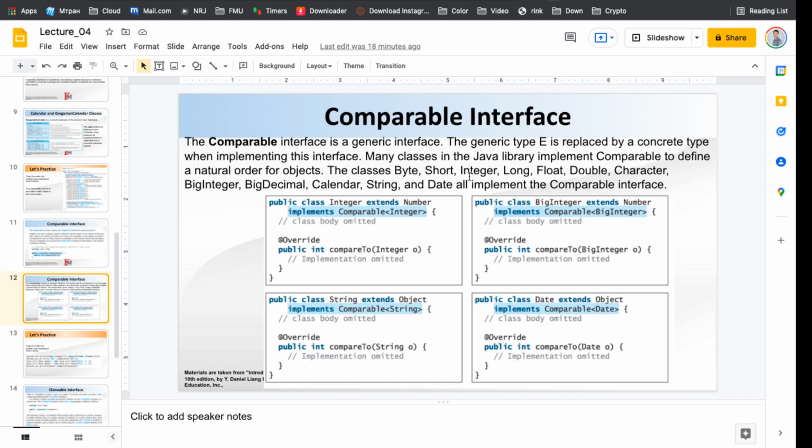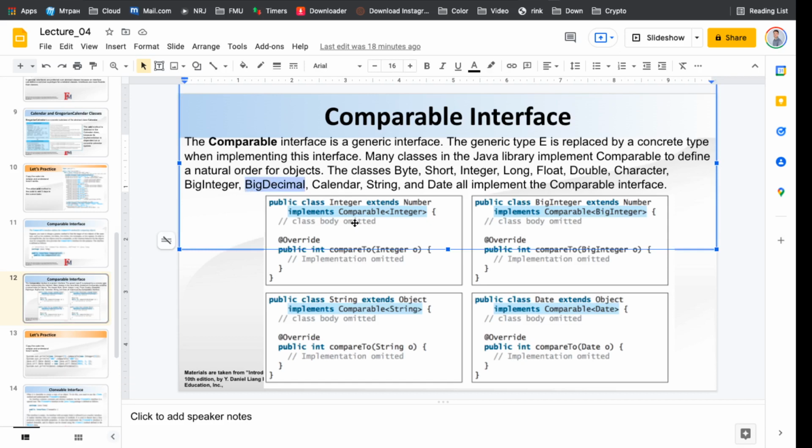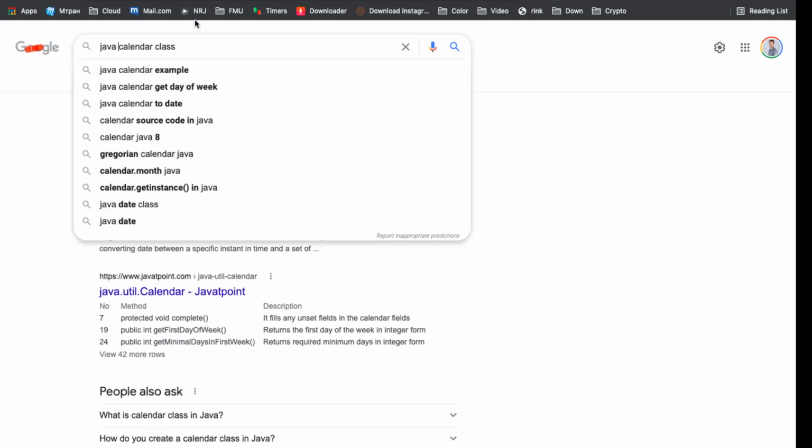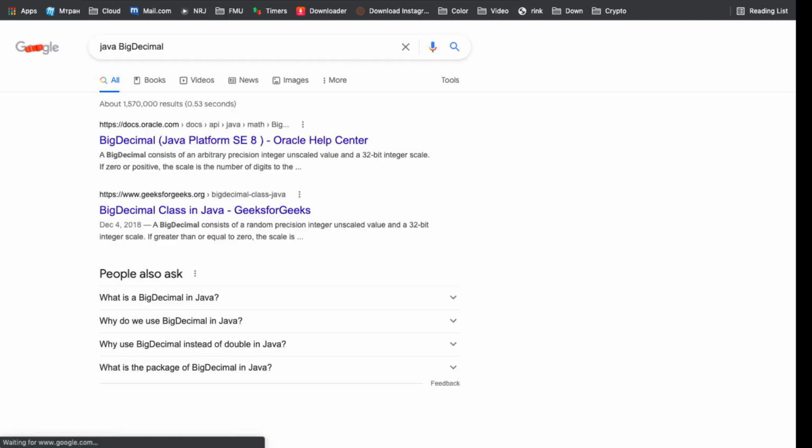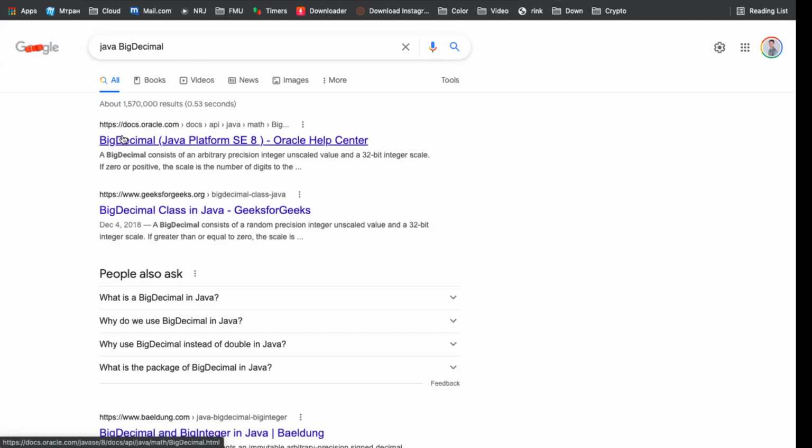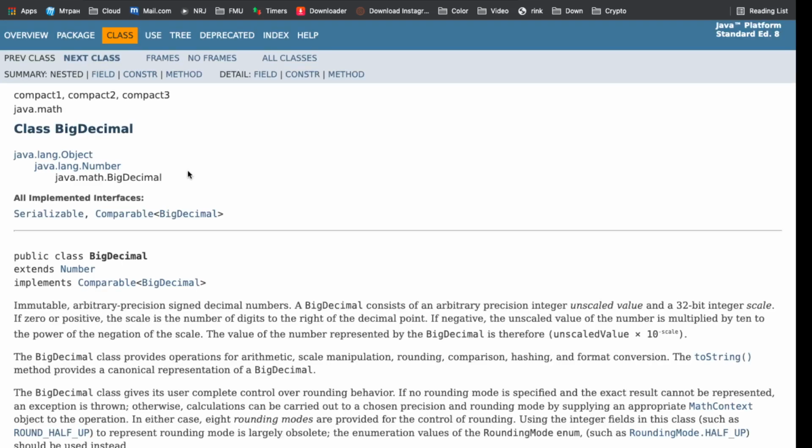The classes Byte, Short, Integer, Long, Float, Double, Character, BigInteger, BigDecimal, Calendar, String, Date all implement the Comparable interface. If you're ever not sure about this, here's what you can do. For example, does BigDecimal implement Comparable? You can always go to Google and search Java BigDecimal. Follow the first link, which has the official documentation. Public class BigDecimal extends Number and implements Comparable<BigDecimal>.